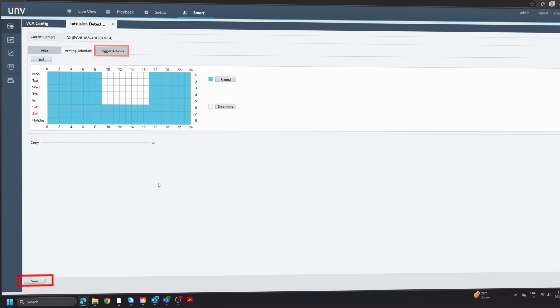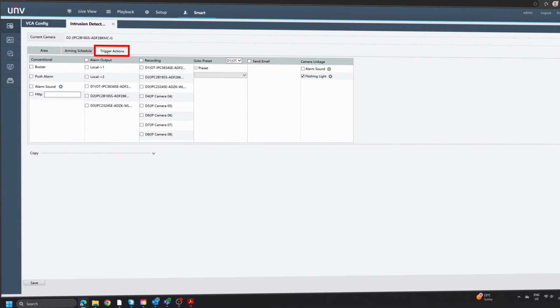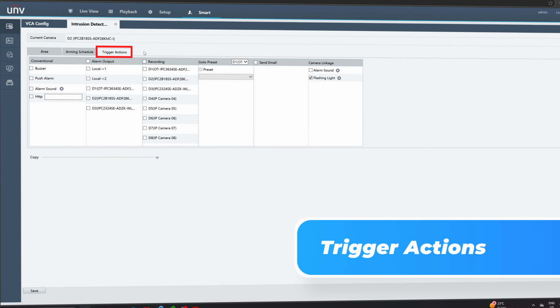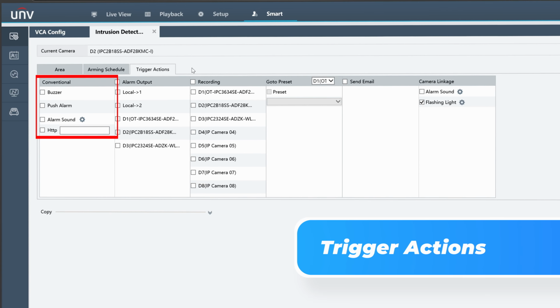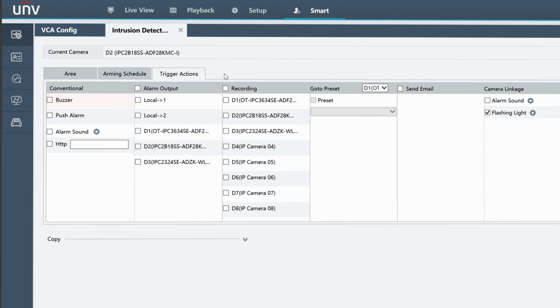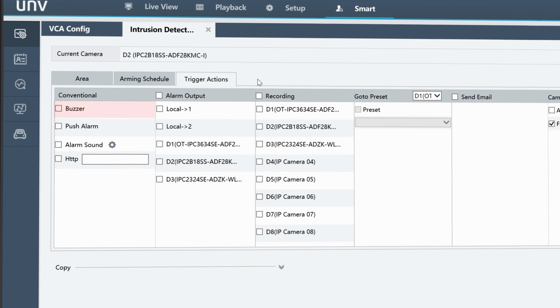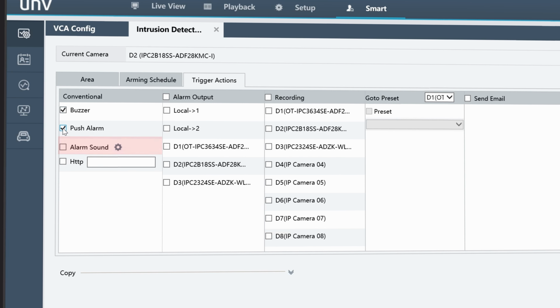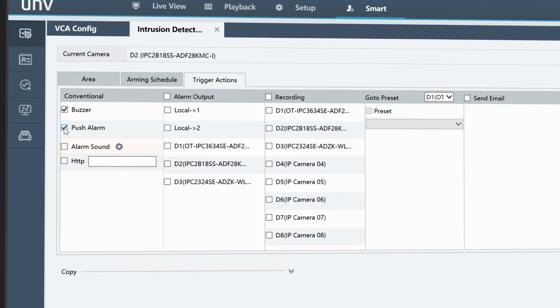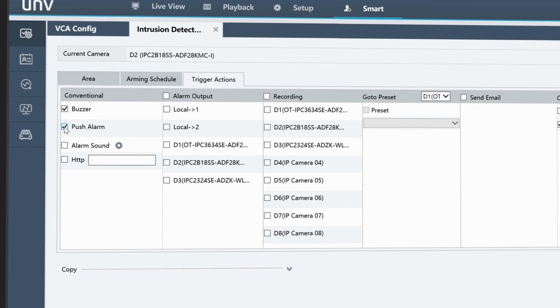Let's head over to the Trigger Actions tab. Starting from the left side, we have our conventional triggers. This relates to triggers from the NVR side. For example, buzzer will trigger the NVR to beep, similar when it turns on. Push alarm will send push notifications to you. With alarm sound, we can add an IP speaker to alarm simultaneously to the camera's siren.